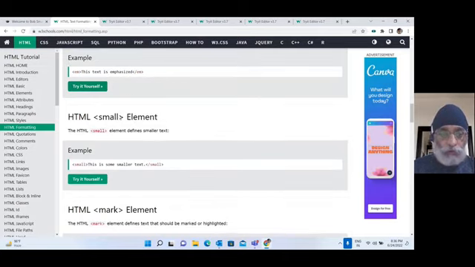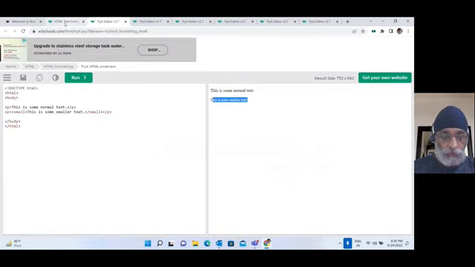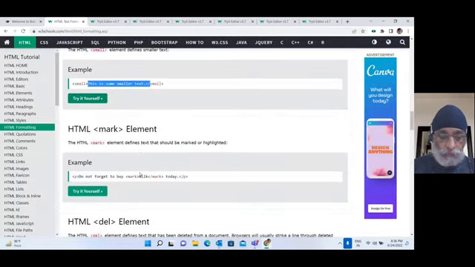So we have small tag also. There is a small tag for displaying this text as very small. So we can see that very small text. This is a small text. So we have that also, and we have a mark.